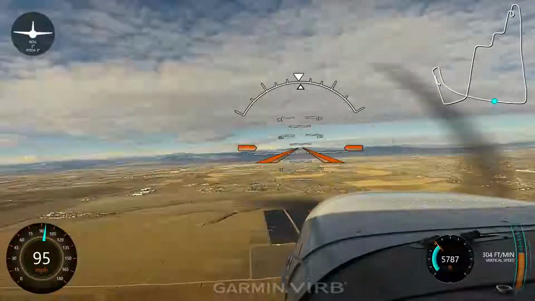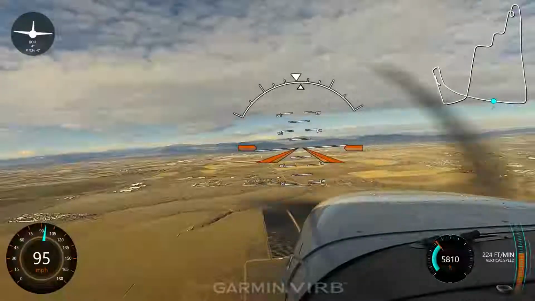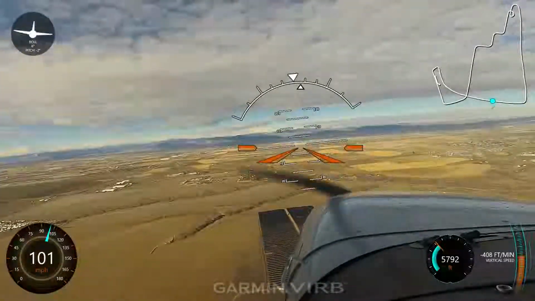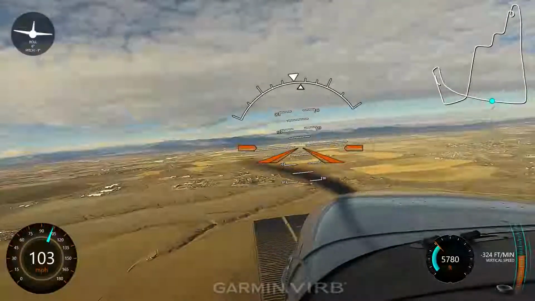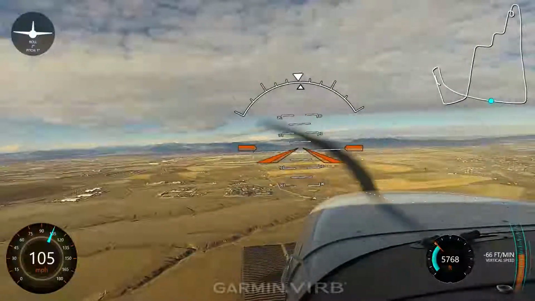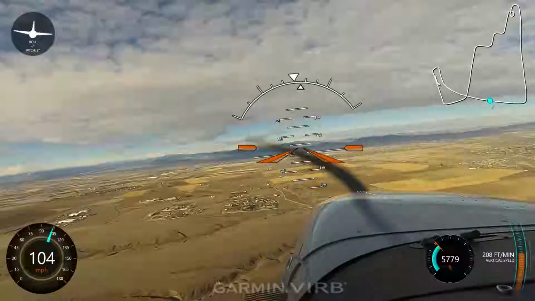NOCO traffic, 56 uniform, turning downwind, runway 15. Perfect. And I've got that guy turning downwind now. Okay, got him. And then we've also got a Bonanza takeoff on 15, so we'll keep an eye out.